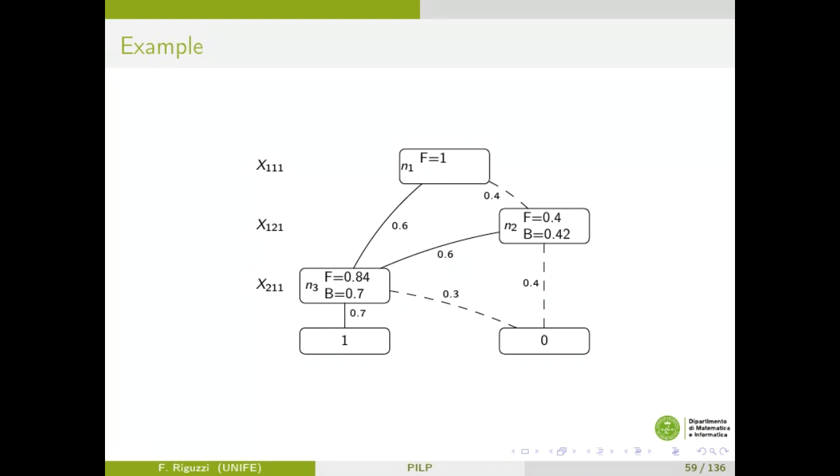Okay, let's compute the backward probability of node n1. You multiply 0.4 times 0.42 and 0.6 times 0.7, and you get 0.588. This is the probability of epidemic in the example above. And we have also computed the backward and forward probability, and we can compute the expectation and expected count. So this is how EMBLEM works.